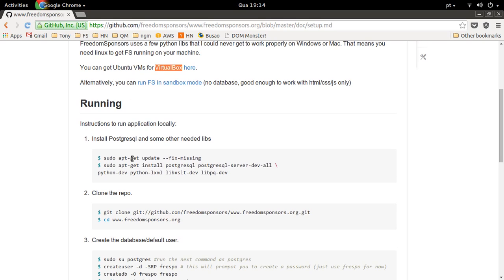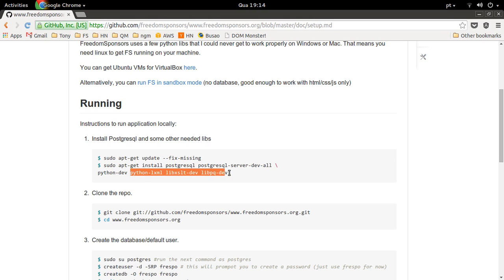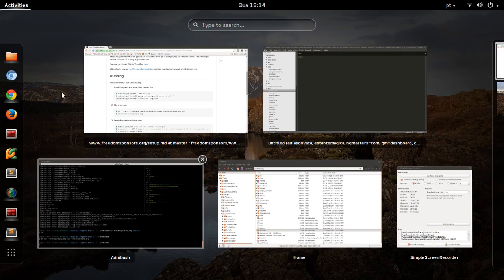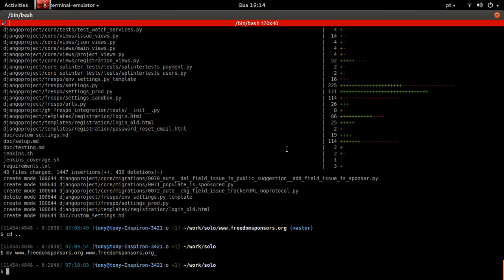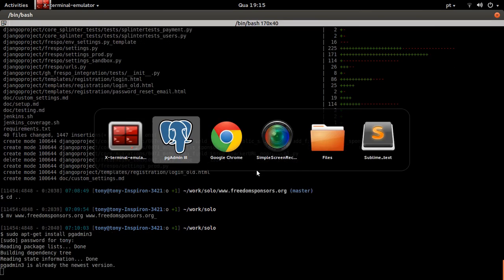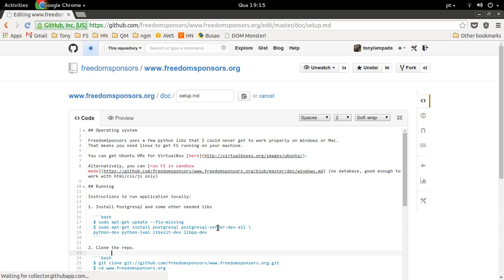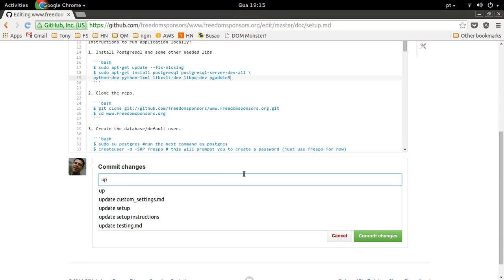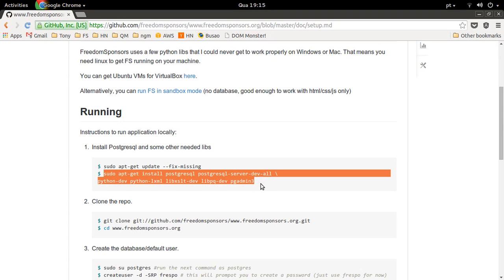So if you're on Ubuntu, then you need to install a few things. You need the Postgres database and then a few libraries. It also helps if you have this Postgres client called pgadmin. I should probably add this to the README. You get it like this: apt-get install pgadmin3. So I'm just going to edit this document right now. Okay, so it's pgadmin3, right? Update setup.